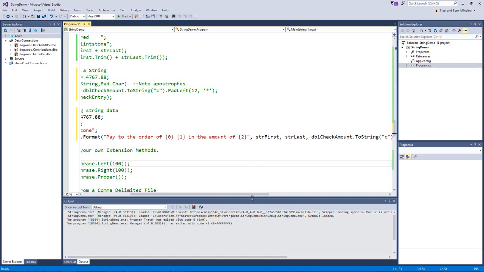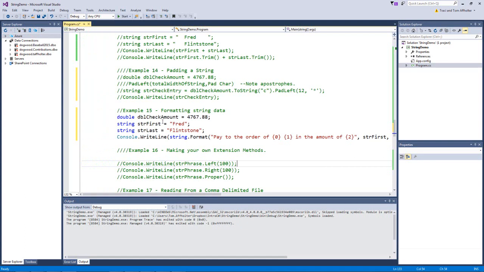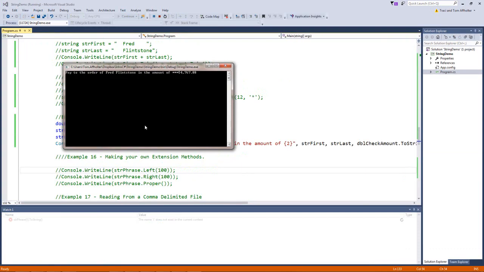Let's run it and see what it's going to look like, and a couple of changes that we can make to it. We'll play with it. So if I run this out, it says pay to the order of Fred Flintstone in the amount of, and we have our information laid out just like that.